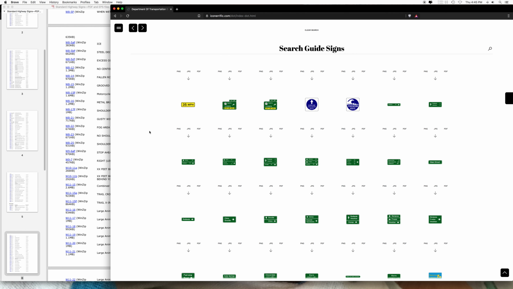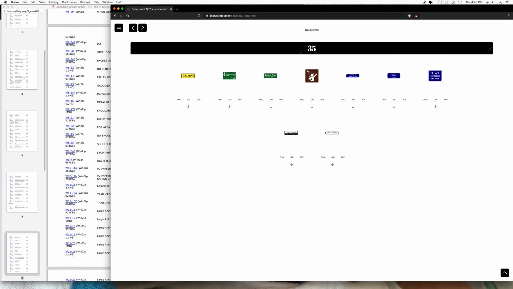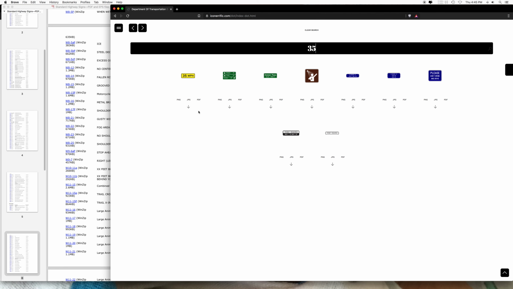Let's just go through guide signs. Let's see if we pull up some numbers. So anything with 35 in it. The 35 will not only include the metadata, but will also, if the reference number has a 35 in it, that'll show up as well.